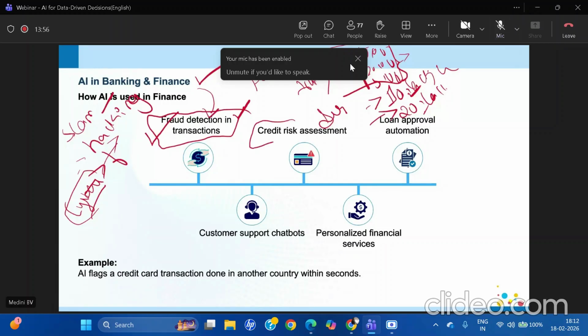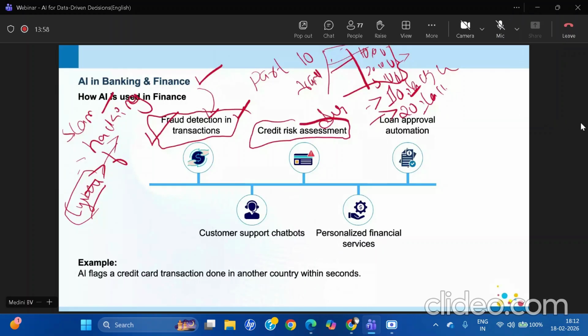Next is credit risk assessment. Whatever credit amount you have, you have taken something on credit, and what are the risks when you have to repay? If you are not repaying, what happens? This is again handled by AI.